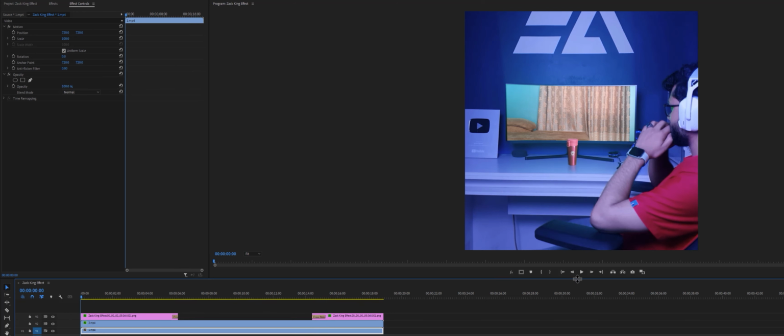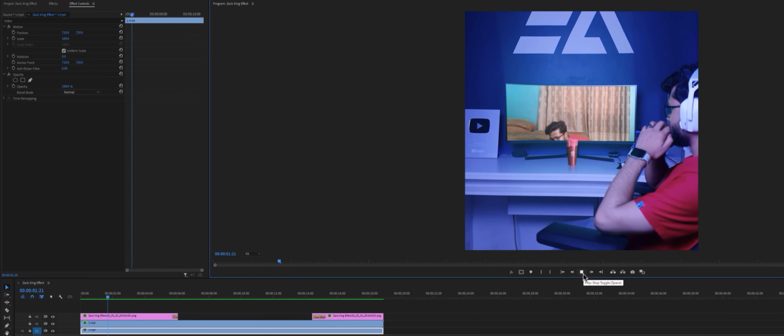Now let's see the final preview. To make it more perfect, you can color grade the entire video, and add some nice sound effects.